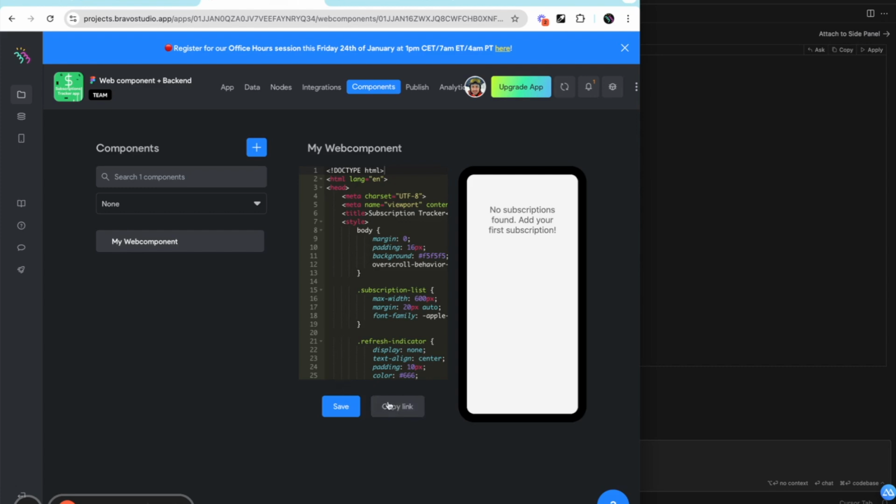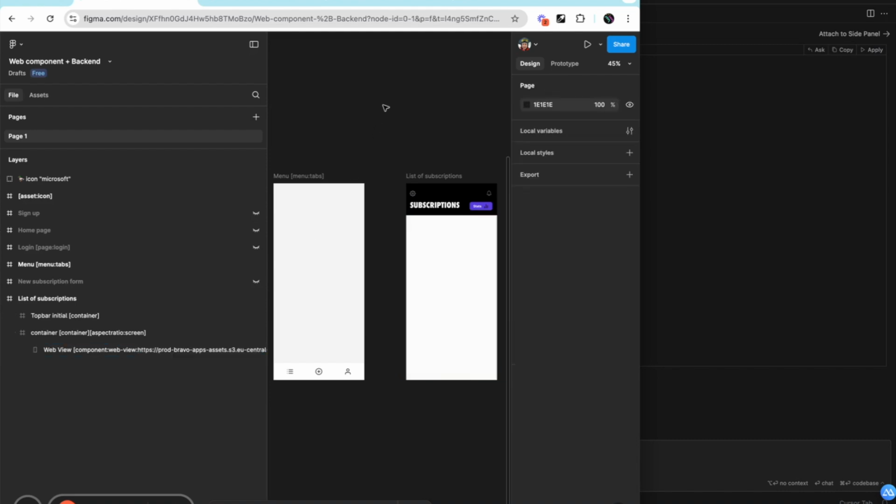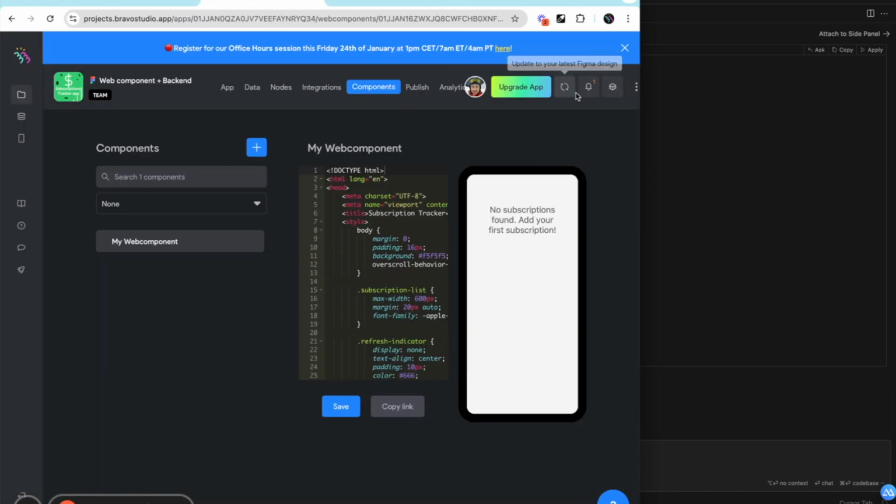Back in Figma, we update the WebView tag with our web component unique link. We go back to Bravo one more time to sync our project with our Figma design, and we are ready to test our web component in Bravo Vision. We will also open our database table in Xano in order to add new subscriptions to our subscriptions tracker app.